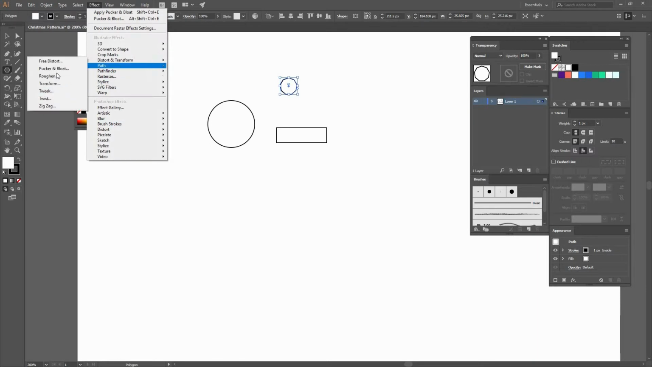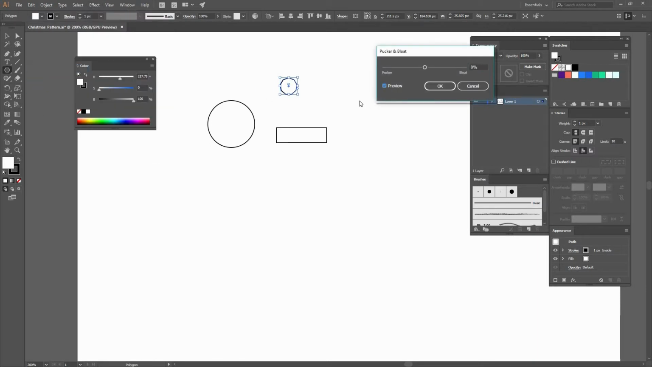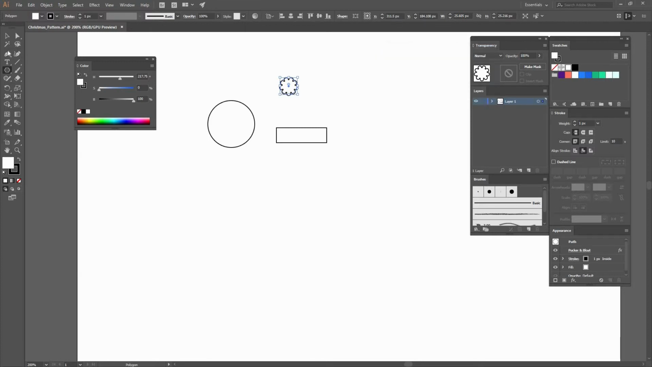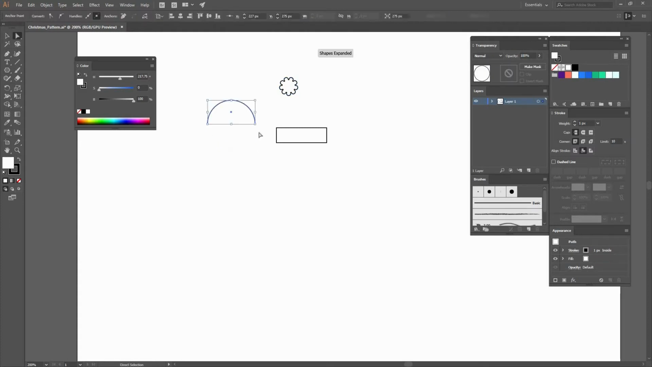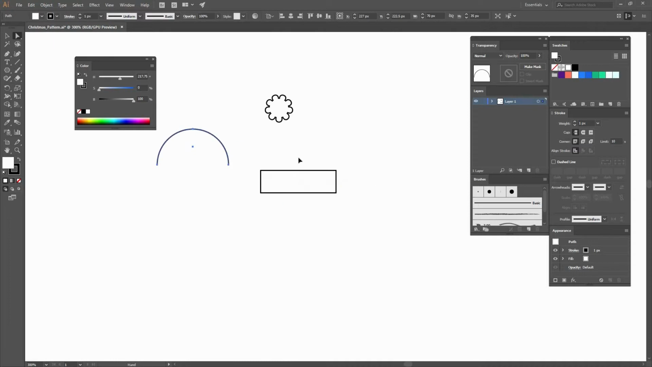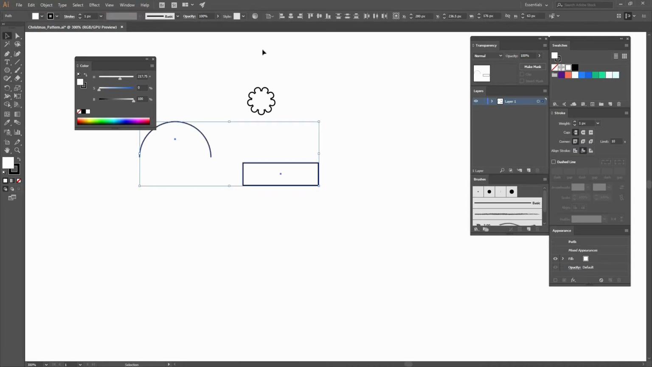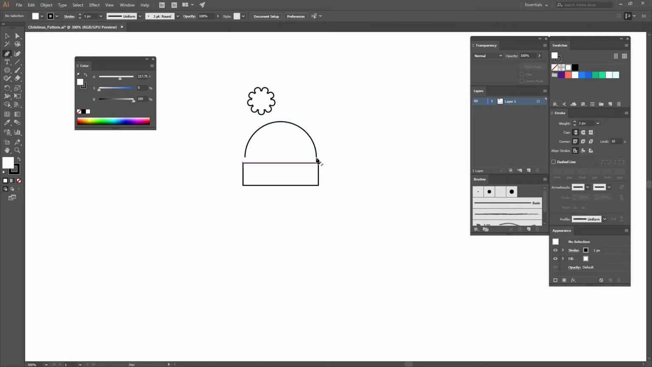Then let's select that polygon that we just created and go to Effect, Distort, Pucker and Bloat, and have one that has 30% bloat. Now I can go to my direct selection tool, press A on my keyboard and remove the bottom anchor point. Select both of them and click again on the rectangle to make it the key object, and align it with horizontal align center.